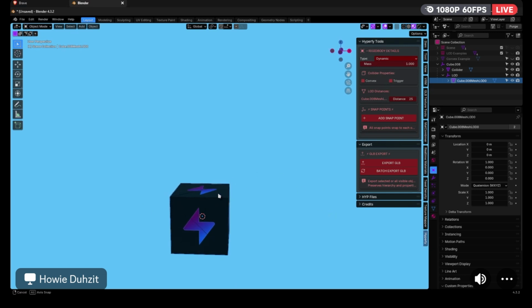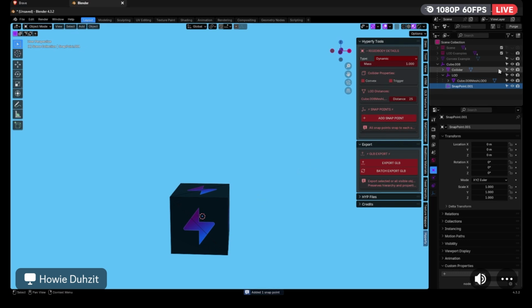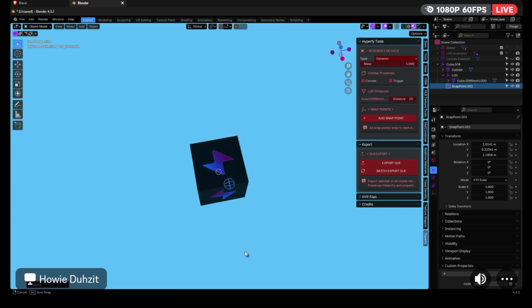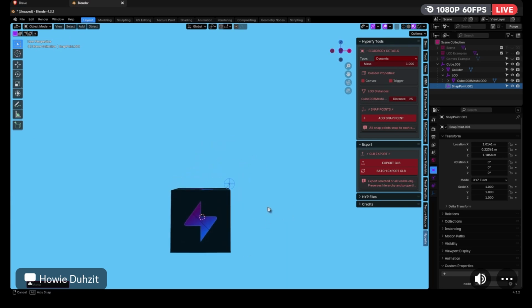There's two ways you can go about doing this. You can click add a snap point. It puts it where it needs to be in the hierarchy, and then you can literally just move it wherever you want it. Obviously that's not the corner, but you would put it in the corner. You could just move it where you want it.